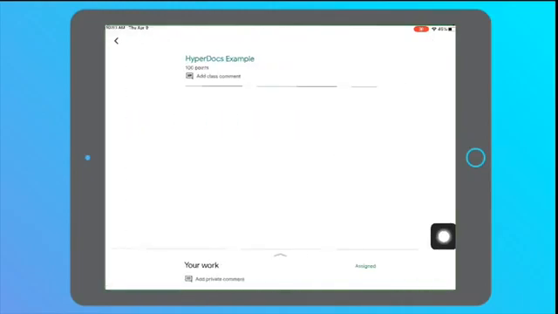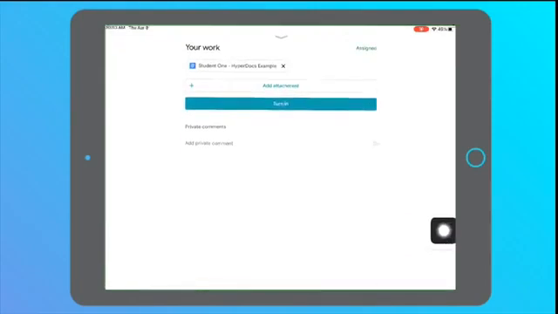When I tap on HyperDoc example at the bottom here, I'm going to tap on the arrow above to access the file. You can now see right here is the Google Doc that I will be editing. Notice how it has my name in front, Student One. That means it's going to be forcing a copy to my account.